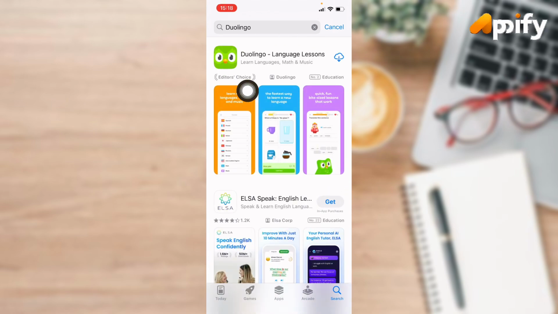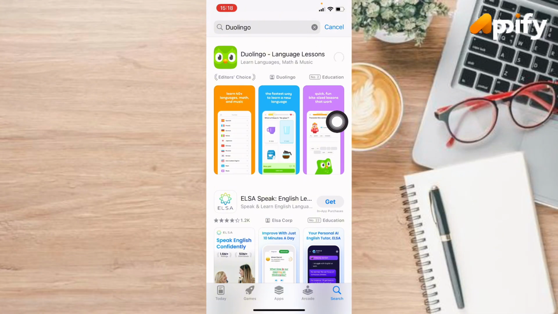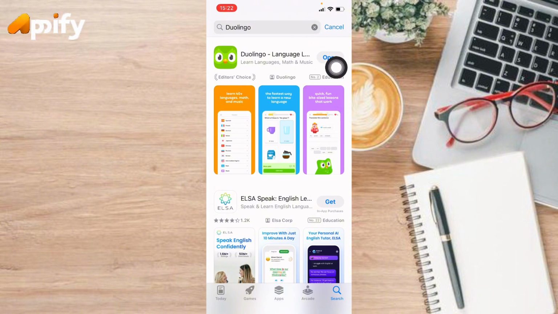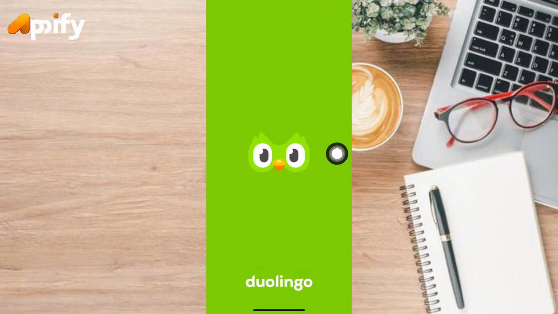Now here on the topmost you can see the Duolingo application. Tap on the download icon. Once you tap on it, it starts downloading. Wait for a minute. Now you can see that your Duolingo application has been successfully downloaded. Simply tap on the open button in order to open your Duolingo application. So this is how you can download or install the Duolingo app on your device.